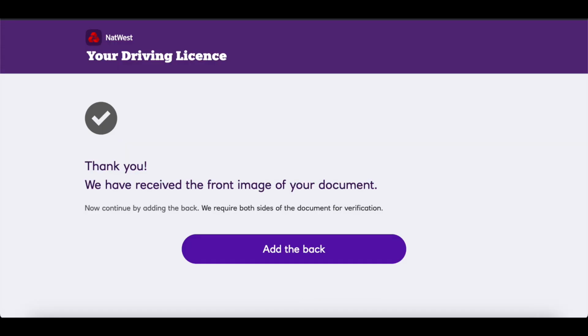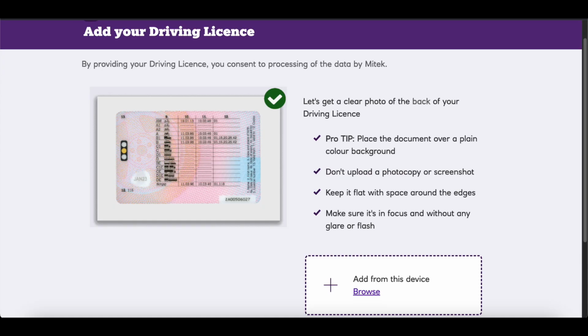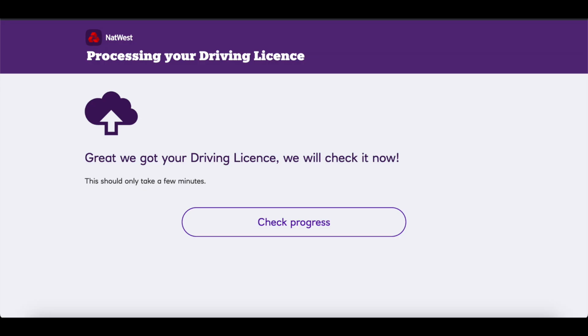And then once you've uploaded your ID, you'll get this notification right here. And then you're just going to need to take a photo of the back of your driver's license as well. And then once you've taken a photo of the back of your ID, you'll get this notification here, which will just confirm that they've got your ID and they're checking over it.